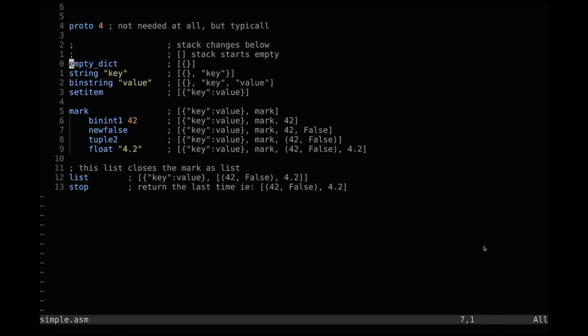This is a very simple file. It puts two things on the stack by the time you hit the stop instruction. Only the last thing in the stack is ever returned. The stack will look like this just before the stop instruction.